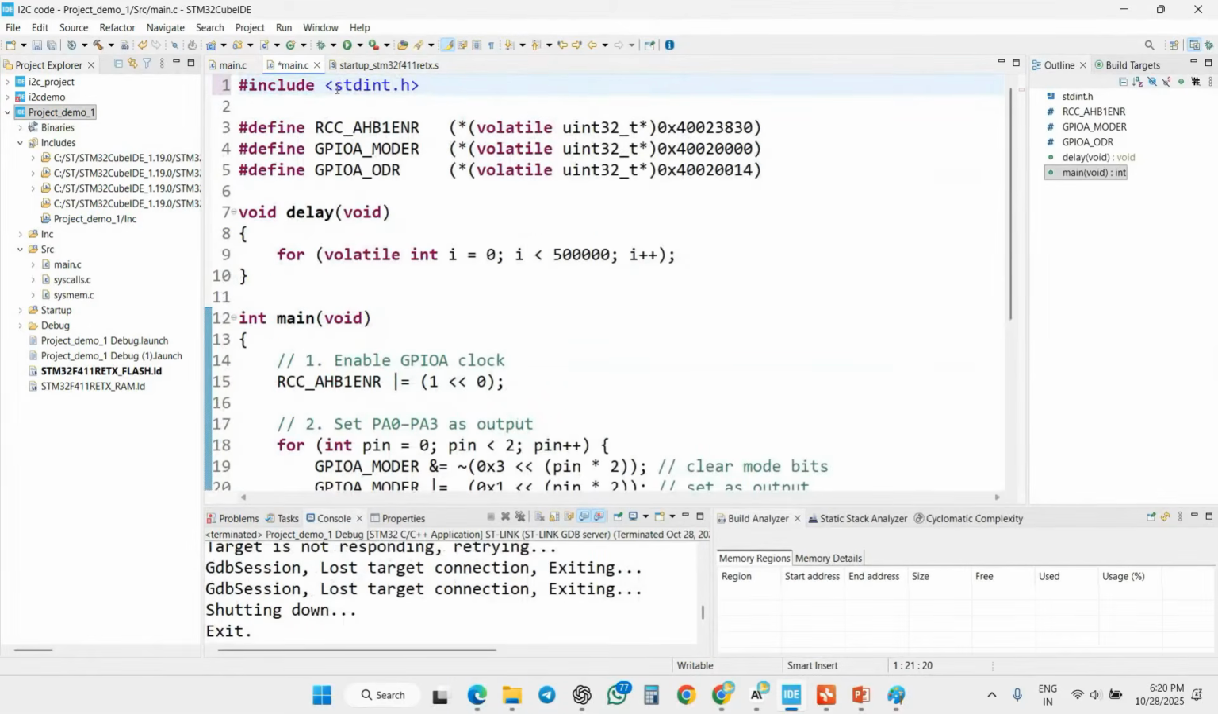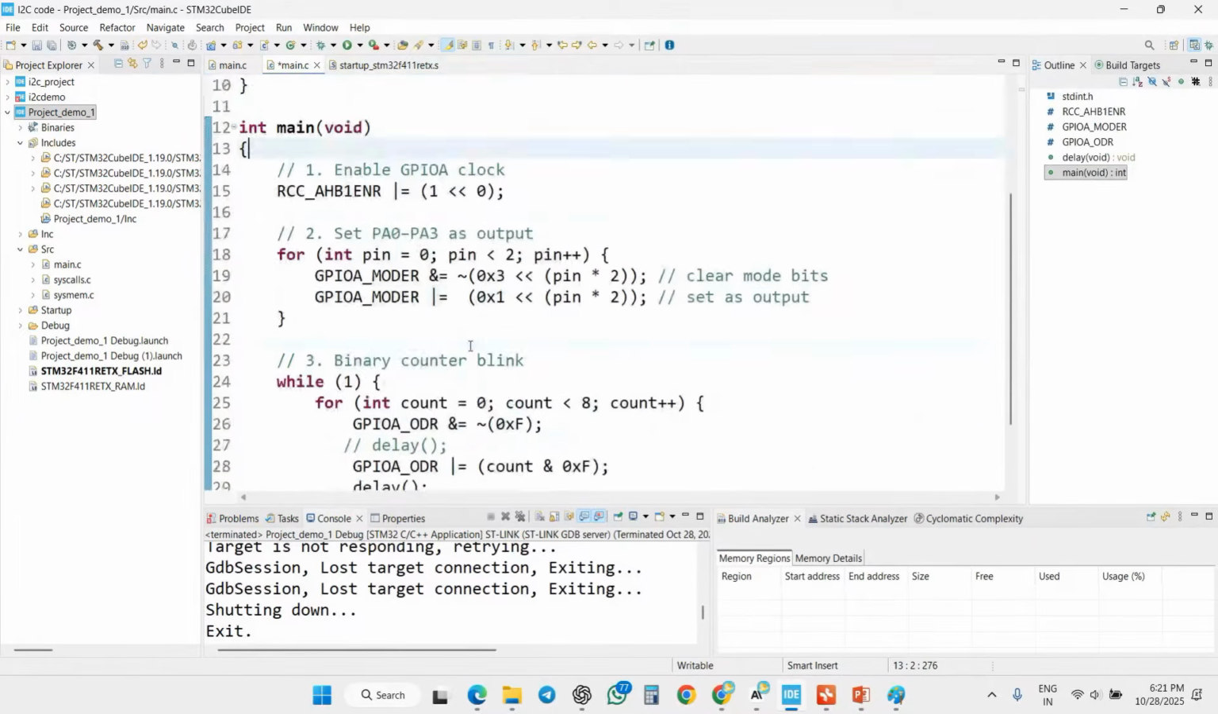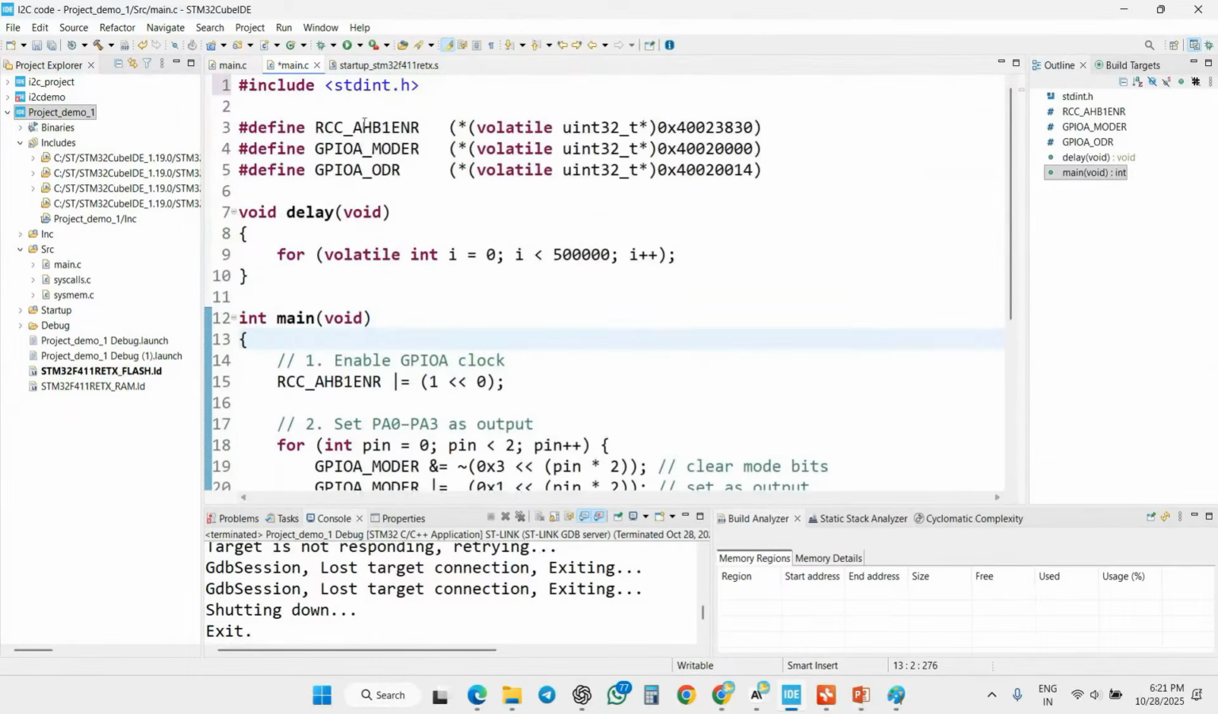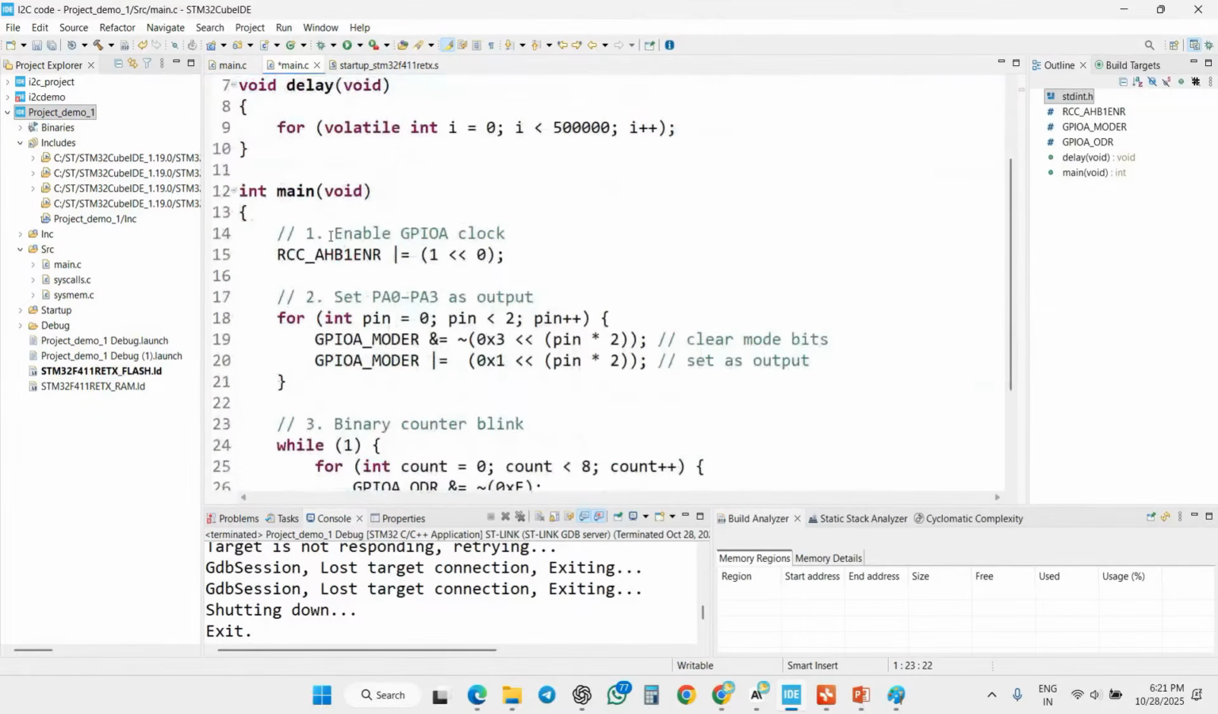Okay, first of all, we are going to use the header file. This is completely bare metal programming. We are going to be using this header file. Why are we going to use this header file? stdint.h. That means you specifically implement the unsigned integer.